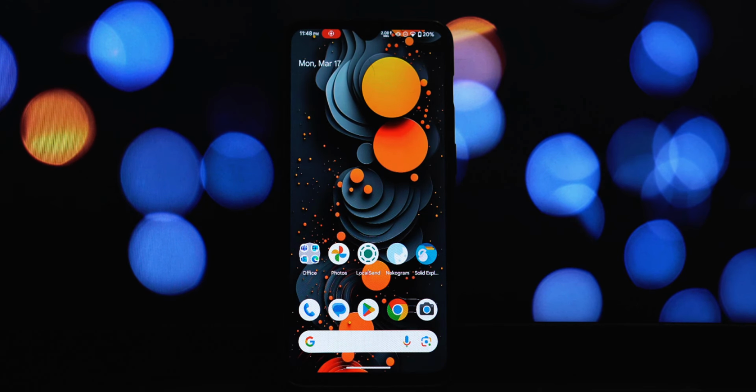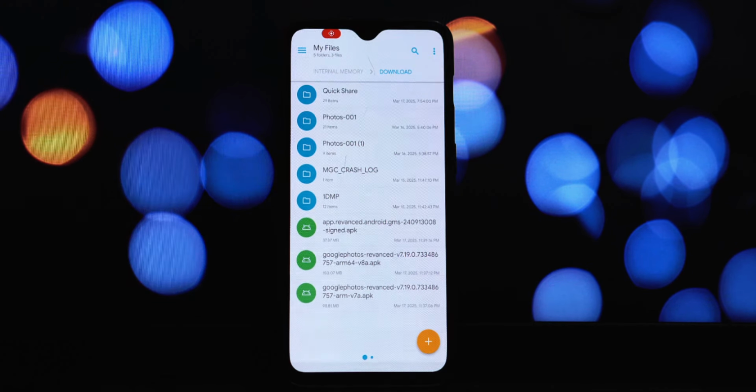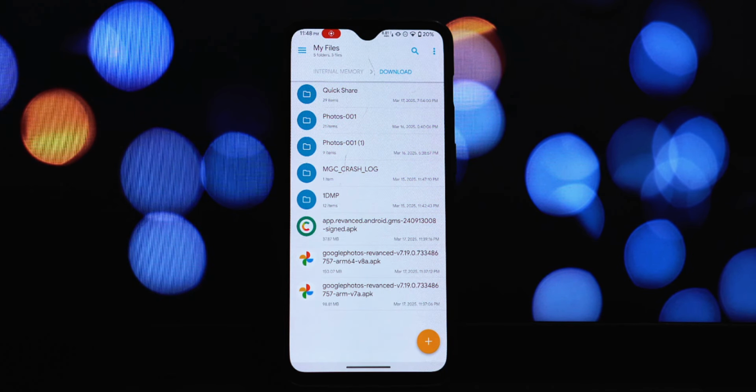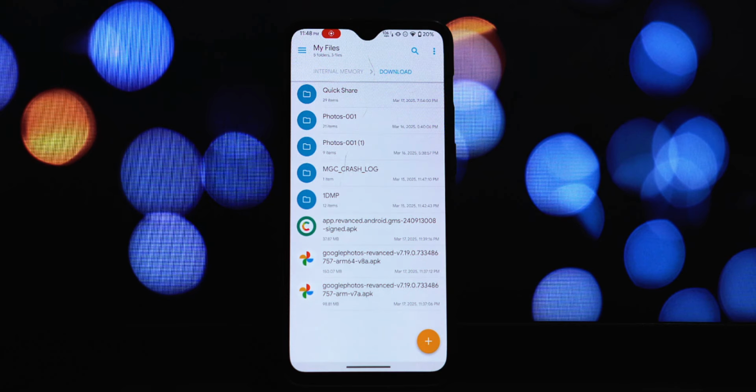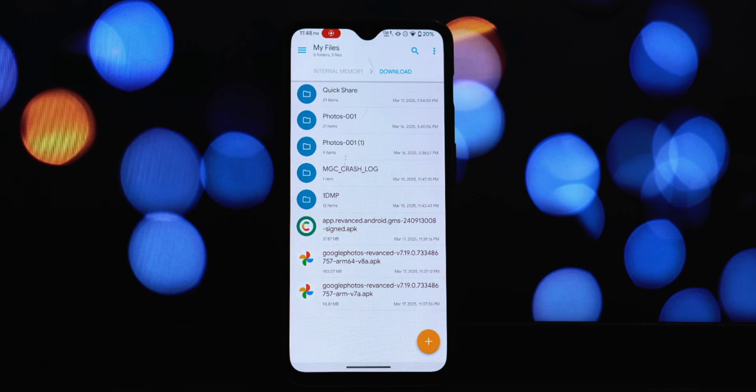Now, some of you might remember a video I made a while back showing you how to get unlimited Google Photo storage on your Android phone. Well, Google keeps changing things, and that method might not work for everyone anymore. But don't worry, because today, I've got an updated method for you.